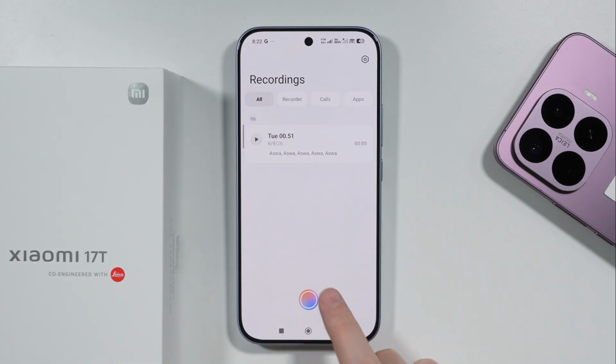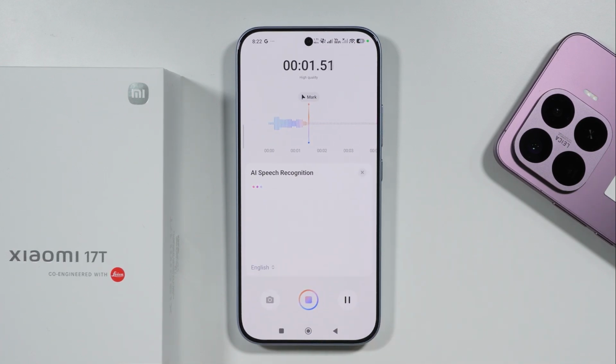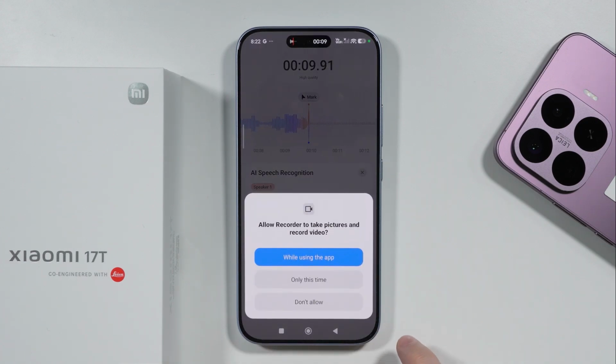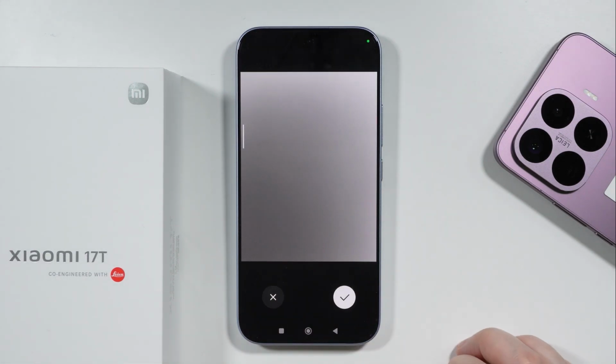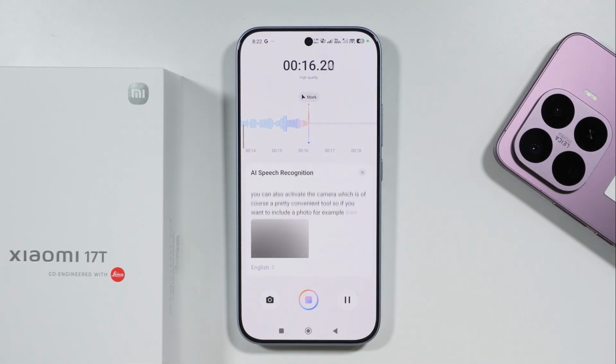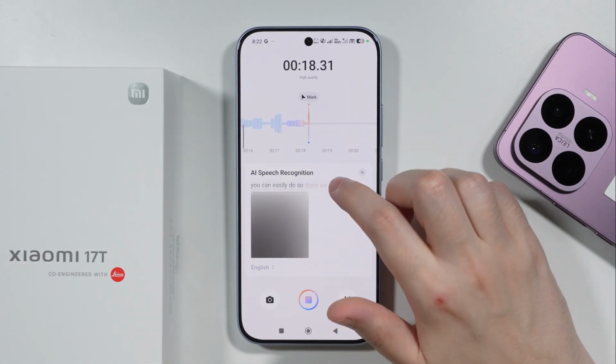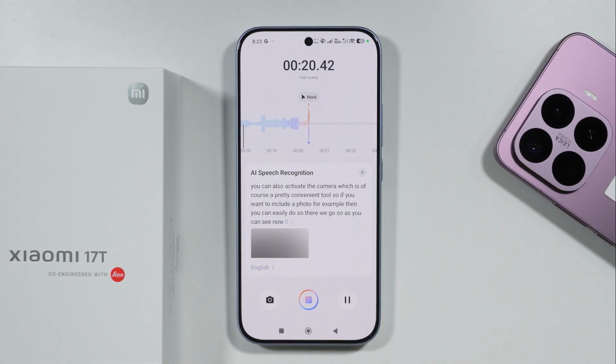Then we're going to use the button that we have at the bottom of the screen, so this circle, and you should be able to start recording yourself. So you can just say whatever you want to say out loud in order to record yourself, to make voice notes. You can also activate the camera, which is of course a pretty convenient tool. So if you want to include a photo, for example, then you can easily do so. There we go. So as you can see, now it is even included in the speech recognition.